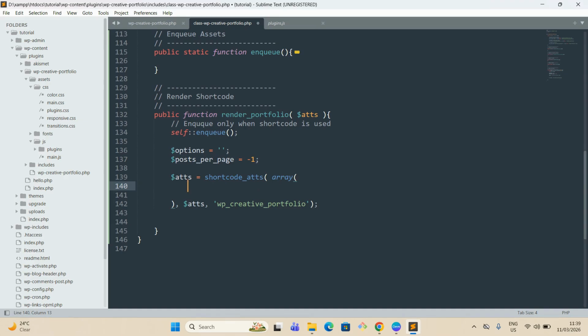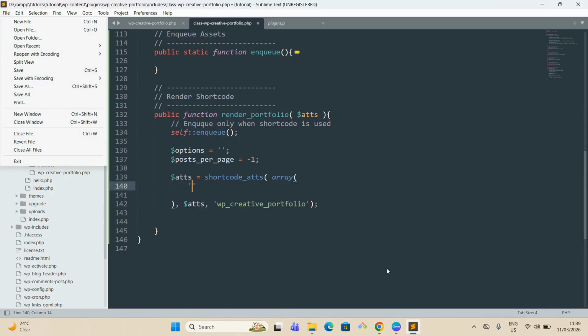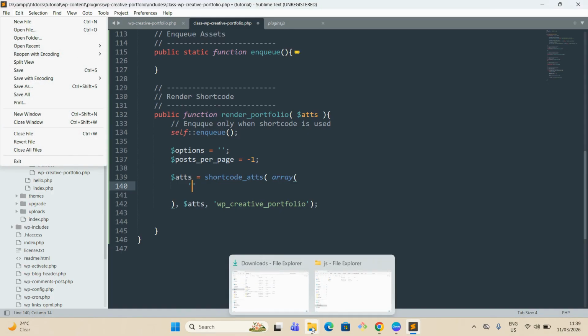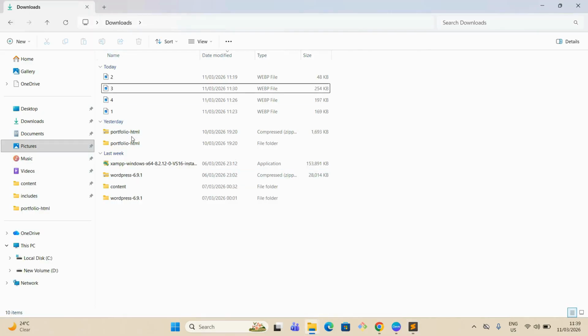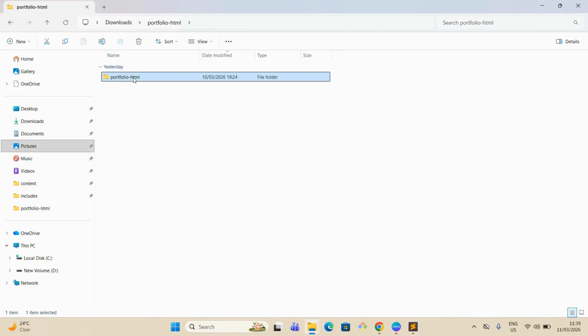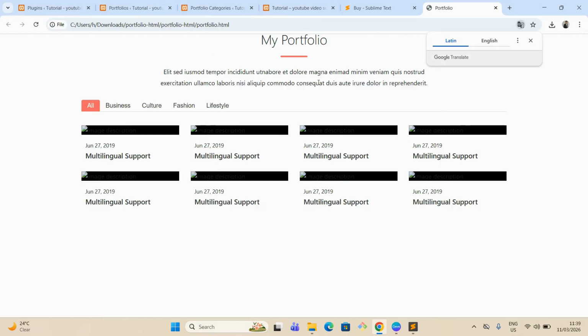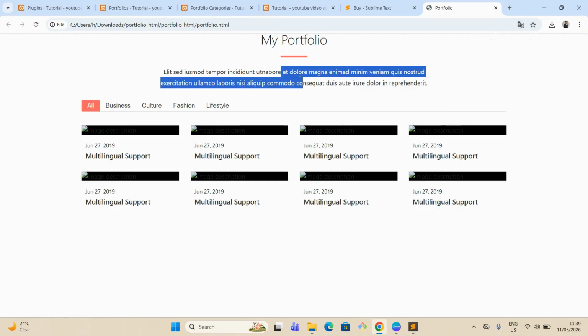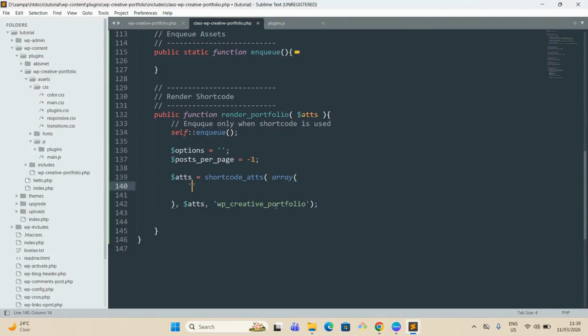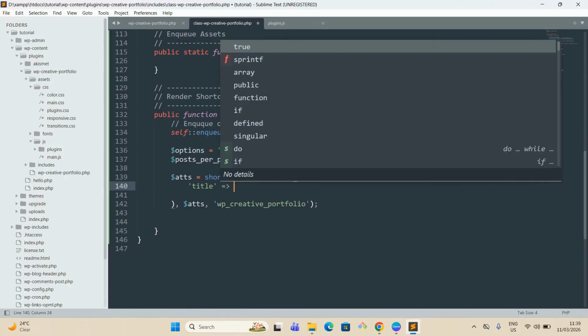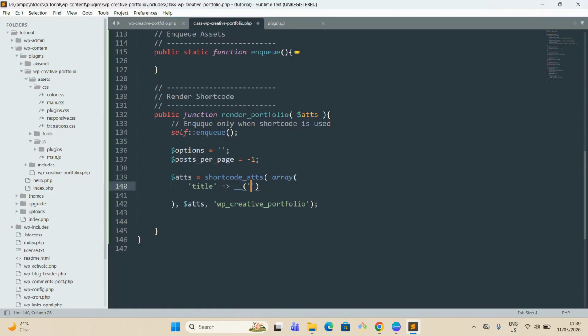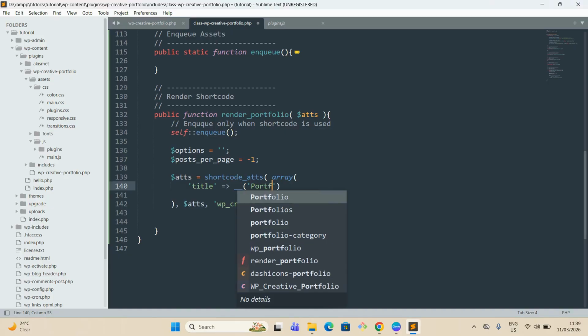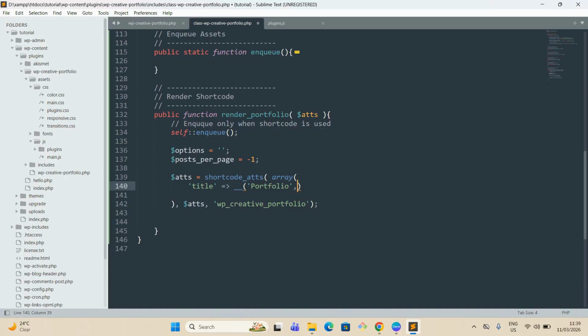Perfect. Now coming to the development once again. First of all, let me just quickly show you what we are developing. So as you know, we have our portfolio HTML here, and if I open it, we have some title and description. So we have to create our options or variables like this. We can provide anything here, like I can say portfolio. Okay, and then obviously our text domain.